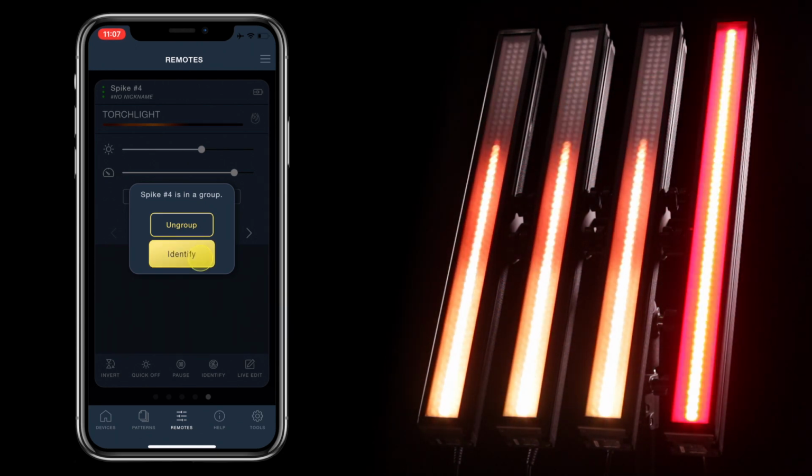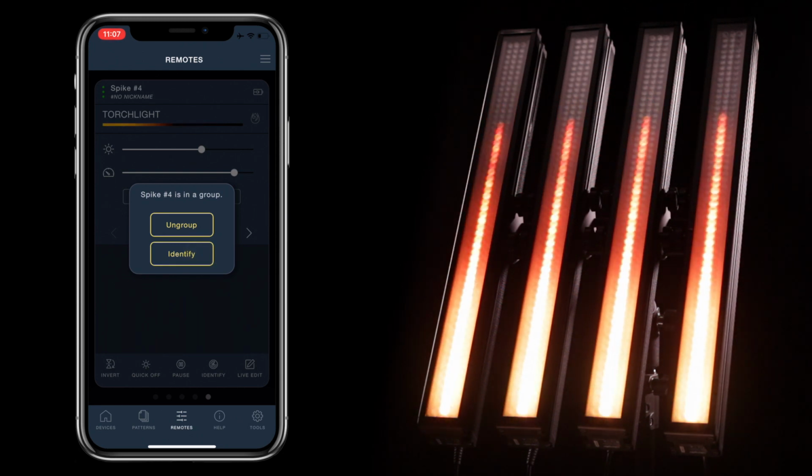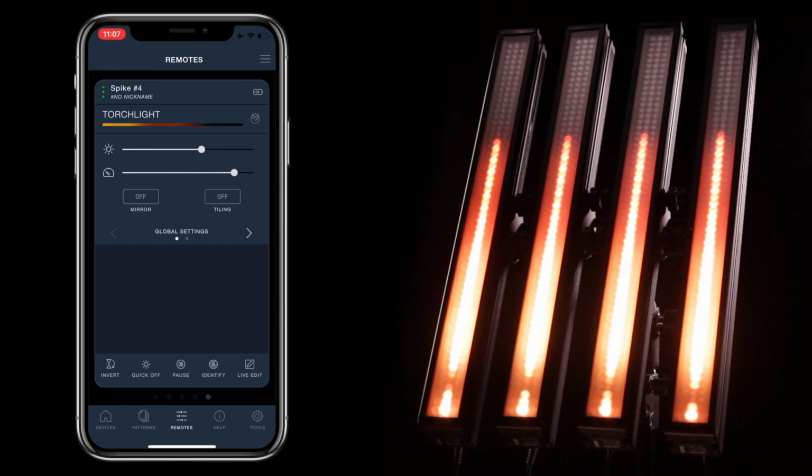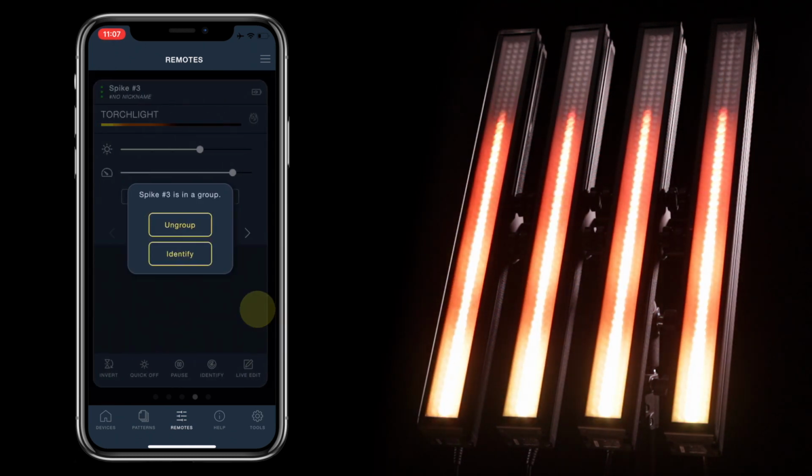We'll use the Identify button to confirm that this is our 4th Colorspike, and then we'll click Ungroup. Nothing happens. The removed light will stay in sync until something is changed. Let's hop back to the group remote and see.